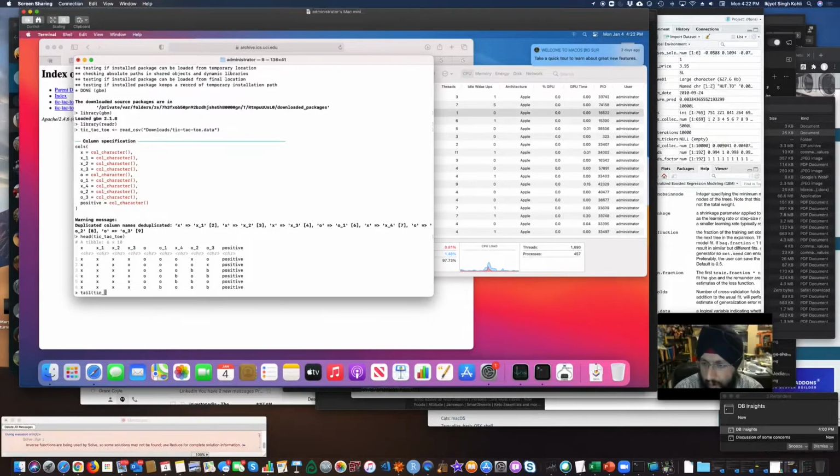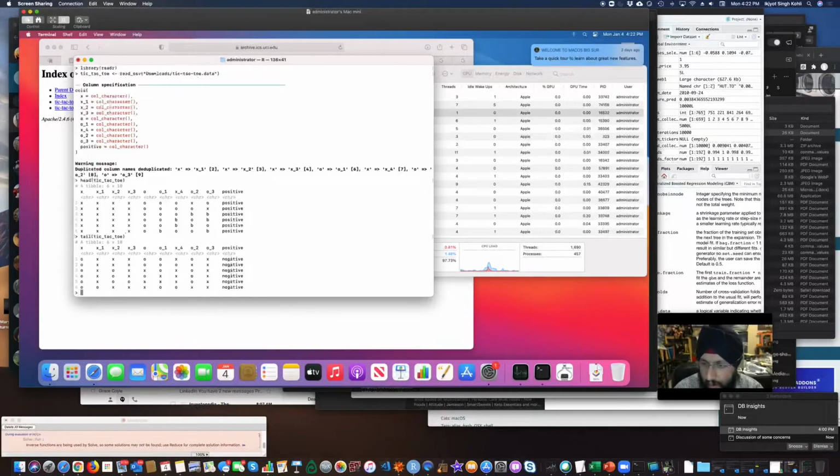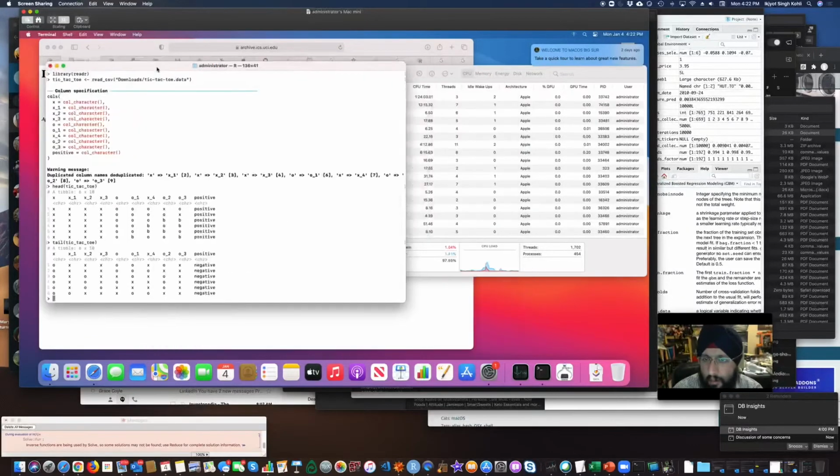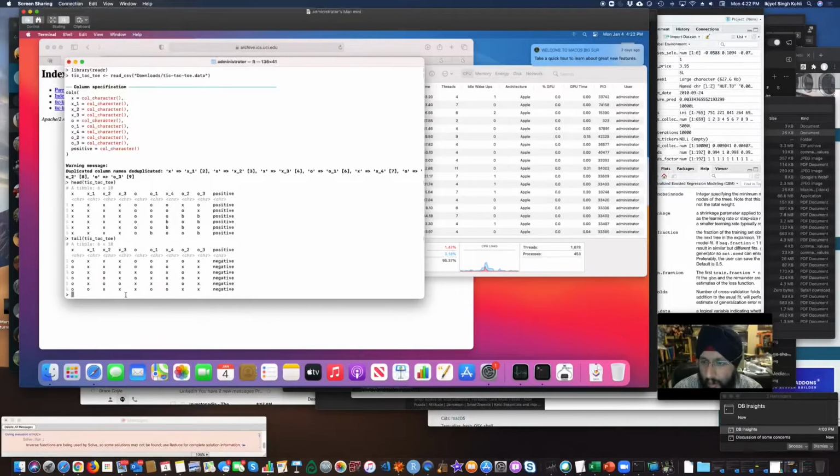You can see I don't like these column names, so I'll just change them. There's 9 of them. It should be reflective of what the significant column names are for the data set. So I'll just edit them really quickly.